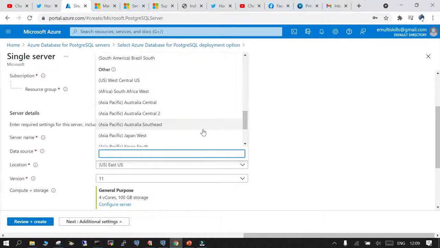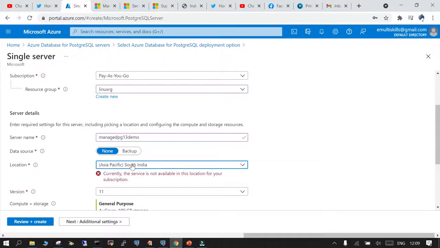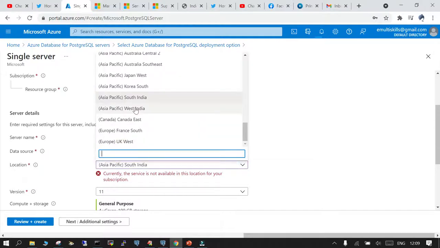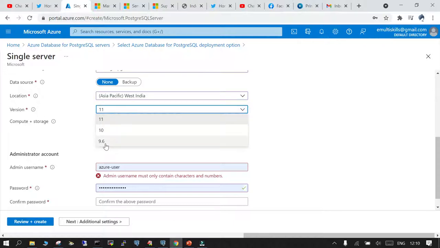And let me see, okay, I'll go with this one. And the version, this is another challenge. You have only three versions which are quite old, and most of the migrations are happening in and around Postgres 13, and 14 was already launched last month. So we should be looking at something closer to 13.